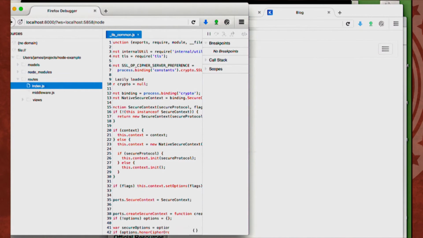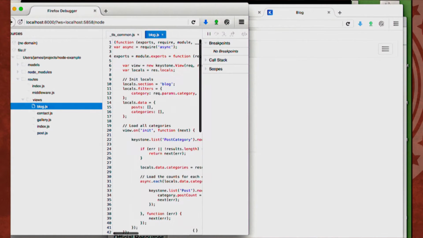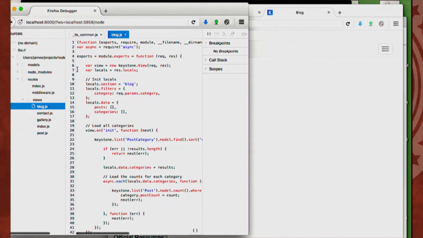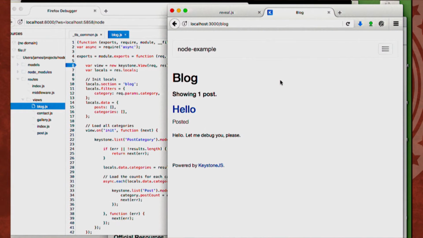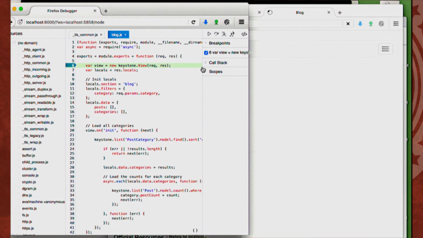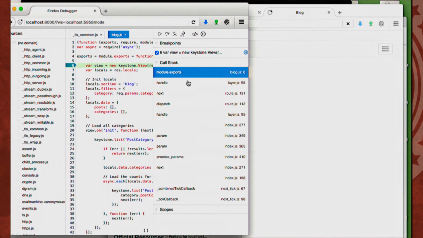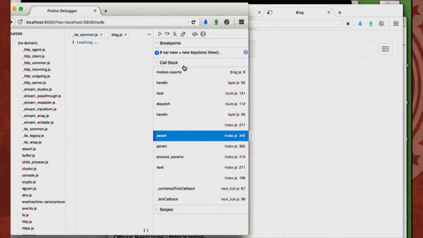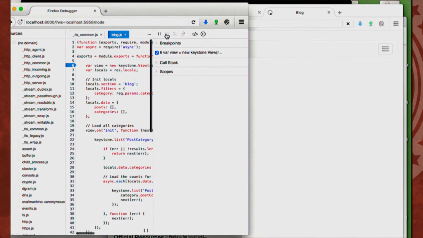Let's go into the blog route. And let's set a breakpoint on the blog route. So this is backend code. This is Node code. So this is the blog URL. So if I refresh this page, which is the blog URL, it should break right here. And it does. And it breaks. And I can see the call stack. So I can select the different frames. It's just like you would normally. I can step over. So now I'm stepping through Node code.